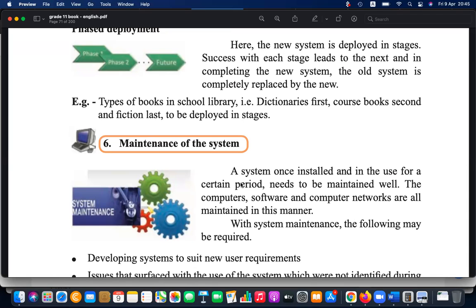Okay, finally, after all these things, any system will break. Any system will have a problem. And in the future, you have to maintain the system. You have to properly put the guidelines, and you have to maintain the system. So that is the review and maintenance. Any system needs to be maintained.